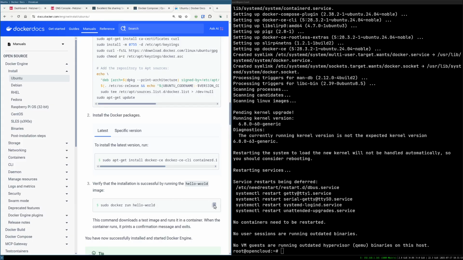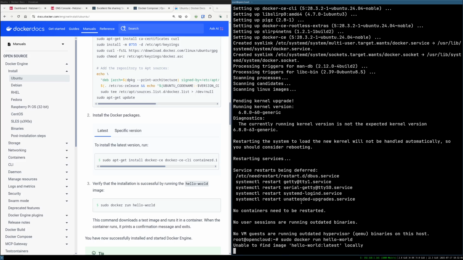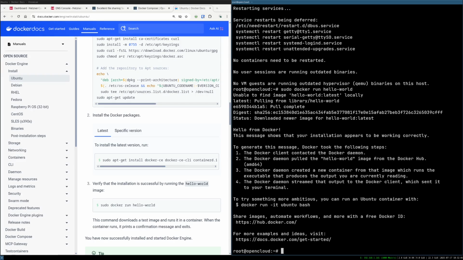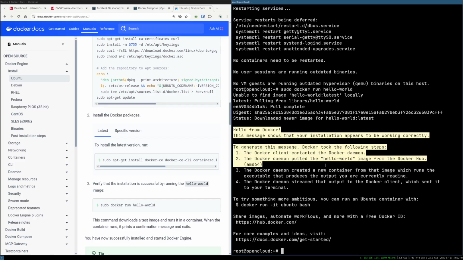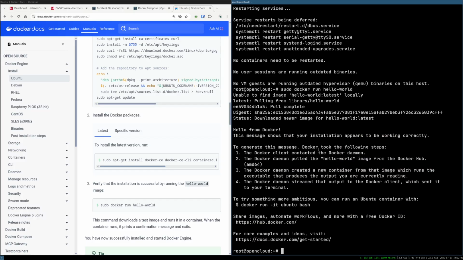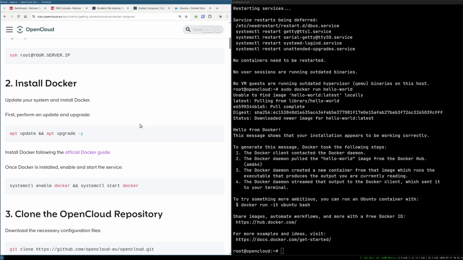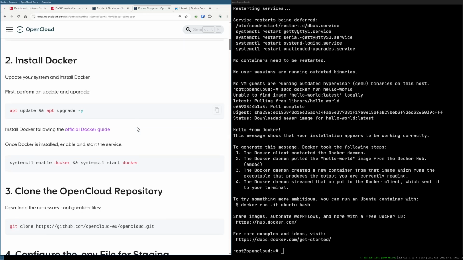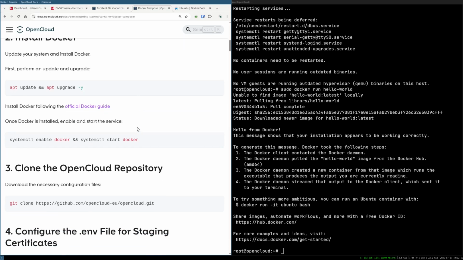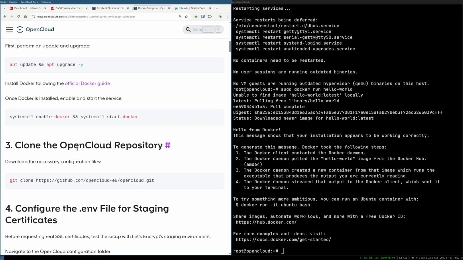So we could copy this command here, and then we run sudo docker run hello-world. So I paste this command in here, and if we have done everything right, we see a hello message from Docker. So this looks very, very good. Okay. Now we have Docker set up, and now we can start with cloning our OpenCloud repository.